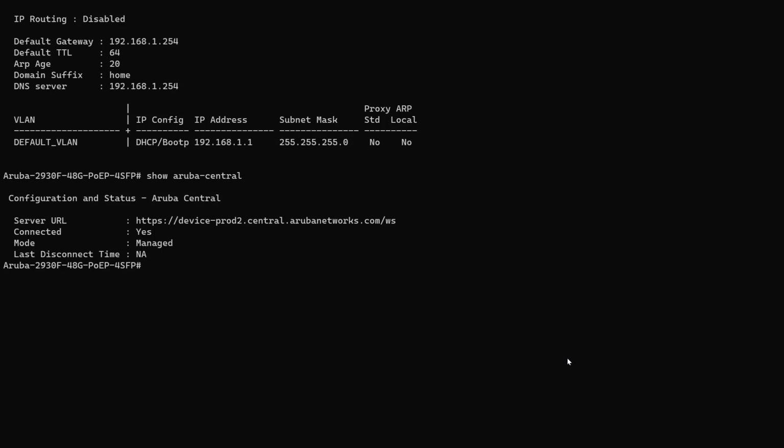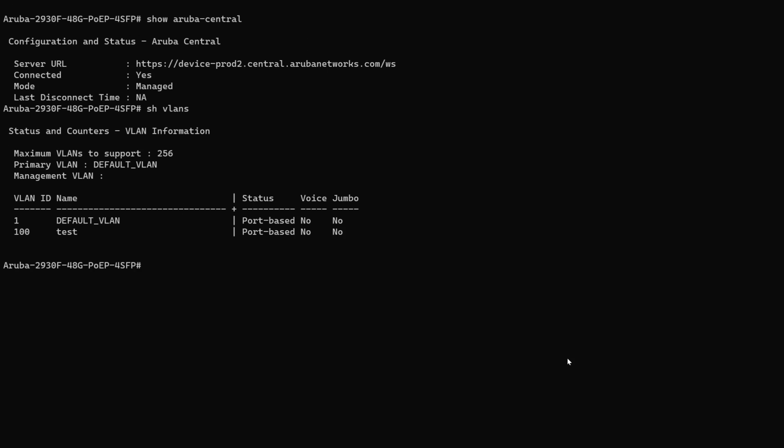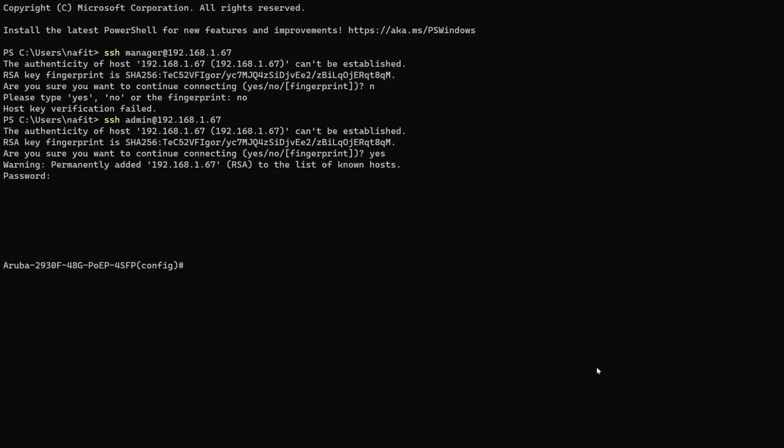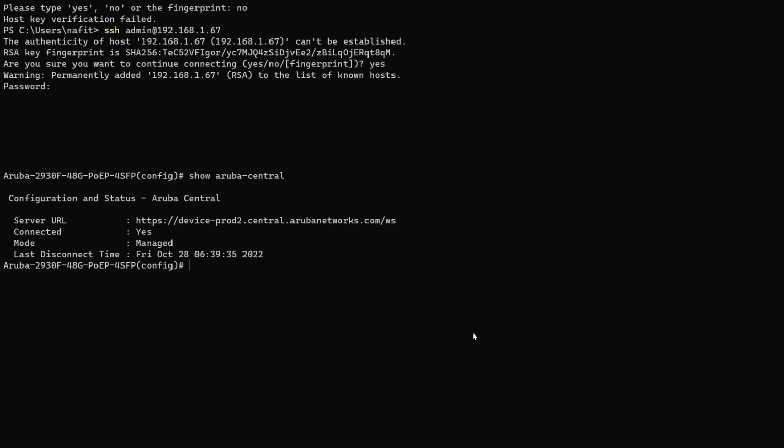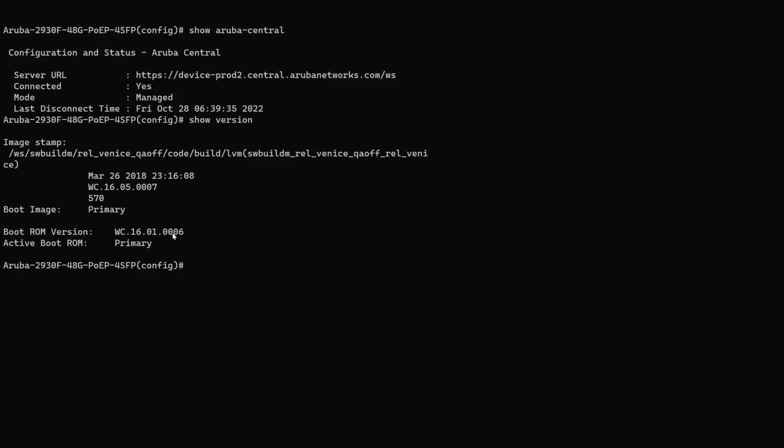So that's the switch, and we're going to say show VLANs. We can see a new VLAN has been created from the GUI, from the GUI interface in Central. So we pushed that VLAN into this switch. So let's now perform a software update or firmware update. Let's double check and make sure that the switch is still managed by Central. Show Aruba Central. Yes.